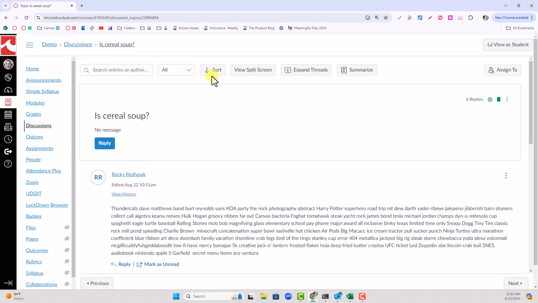You'll notice at the top some buttons that look relatively familiar. You can search the entries for certain phrases, keywords by the author. You can view all messages or just unread messages. You can sort with the newest first or oldest first. We've had the ability to view inline or view in split screen for a while. So if you prefer split screen, I can click.